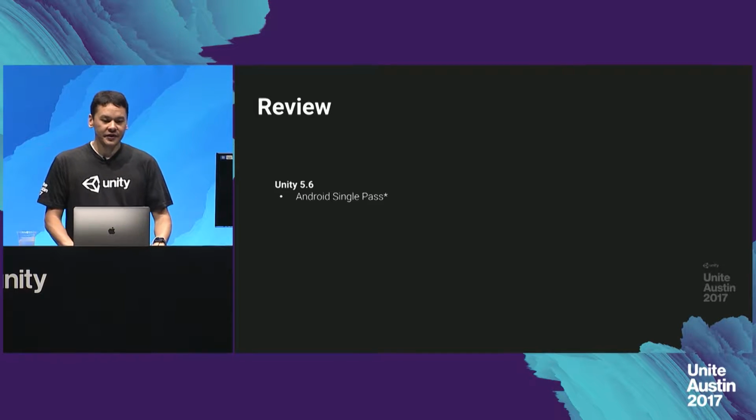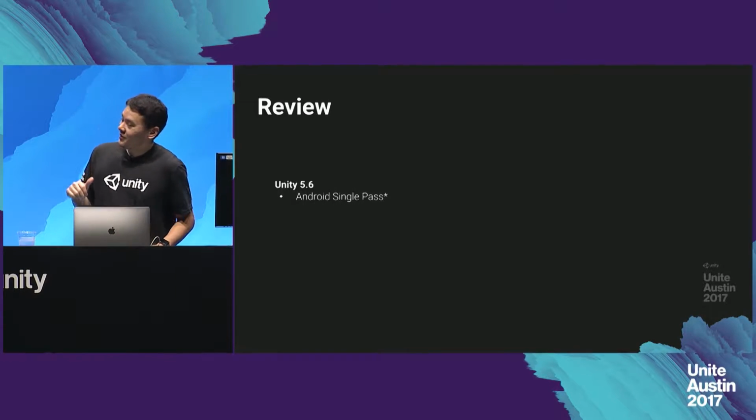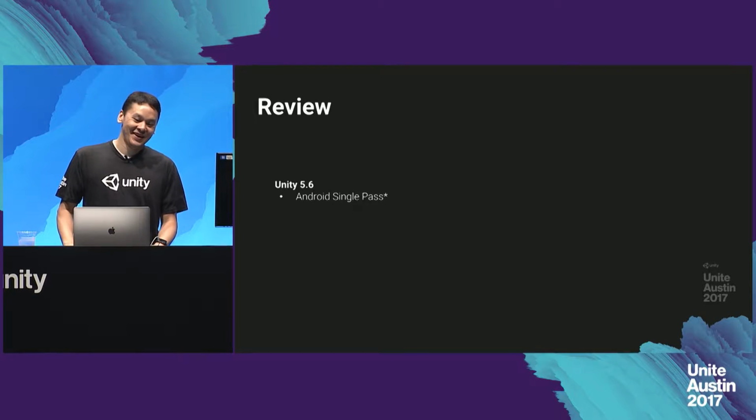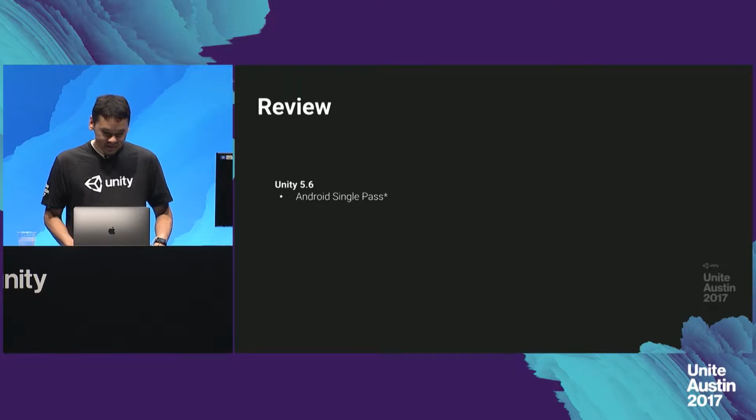So in Unity 5.6, we added support for Android single pass. This drastically cuts down the CPU utilization on Android. There's a little asterisk next to it, though, because a lot of the graphics drivers on the phones are broken. So it's not very useful at that time. But as of Android O, it at least works on Pixel perfectly fine.